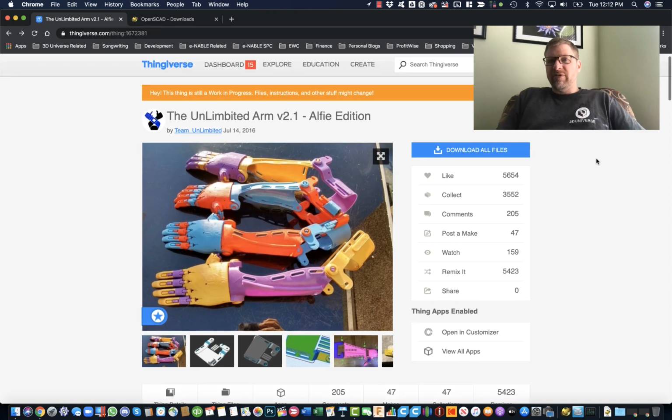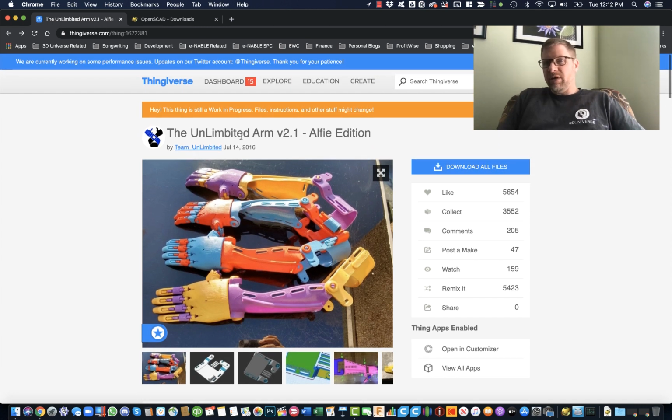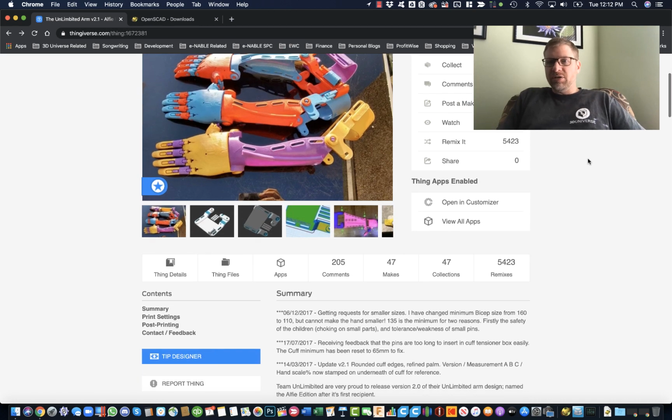So some of our more popular designs, like the unlimited arm and the unlimited Phoenix hand, use that customizer. Normally you would open it in customizer, you would put in the different measurements, set the slider values, and then use that to generate your STL files. That's not working right now, so I wanted to give you a workaround for that.